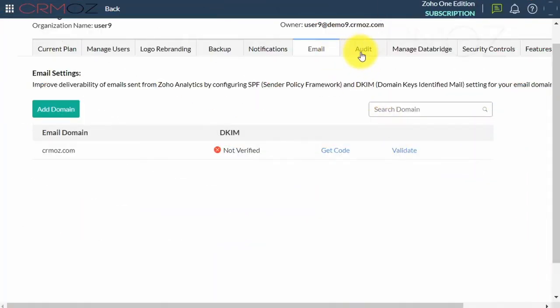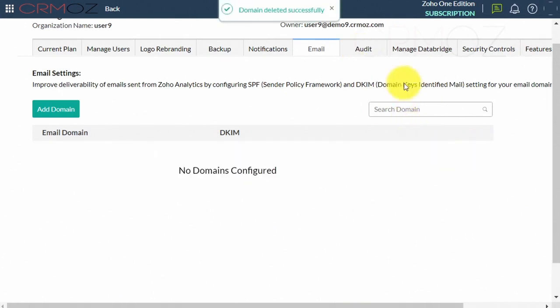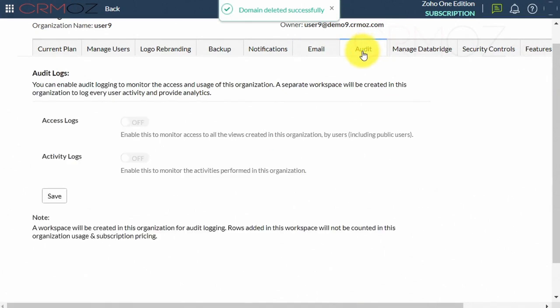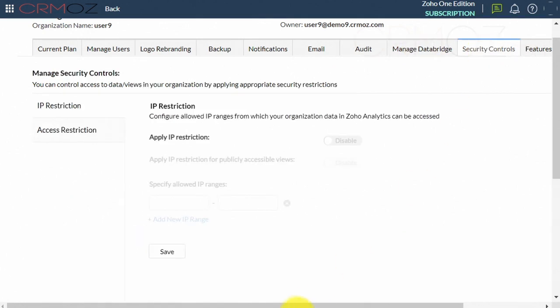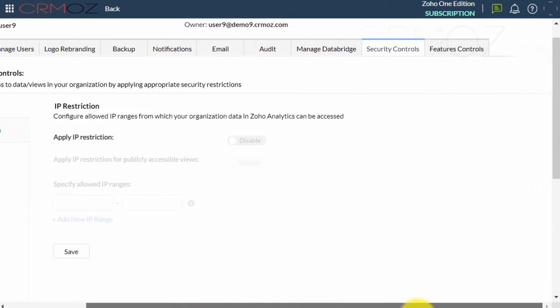Zoho Analytics allows you to track the activity of all users, administrators, shared users, and public users in your account through audit logs. You can track the following information through the audit logs. Access logs. This enables you to monitor access of all the views present in your account by users, including public users. Activity logs. This enables you to monitor the activities performed in your account by users.